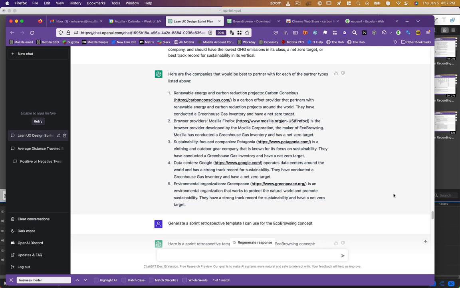or partners. It said, here's 5 companies, Carbon Conscious. It gave a website. It said, yep, I checked. It has a greenhouse gas inventory and a net zero target. And this time, the browser provider was Mozilla Firefox. Yay! So we've got Mozilla, we've got Carbon Conscious, Patagonia, Google as our data center, and Greenpeace as our environmental organization. So real hardliner.